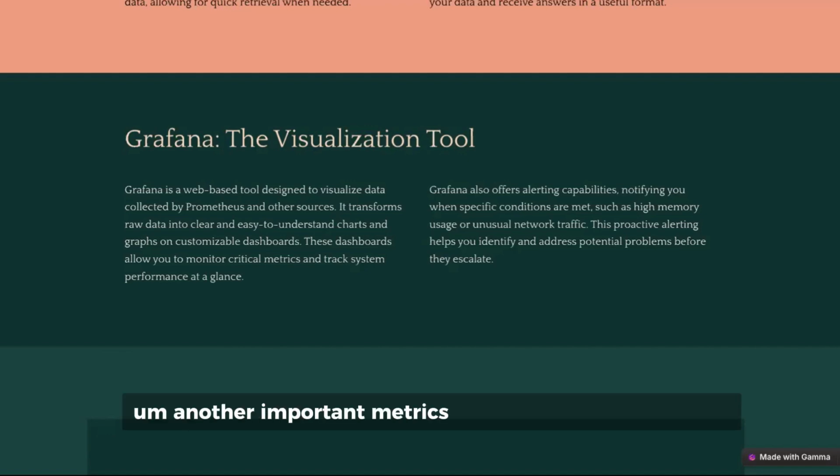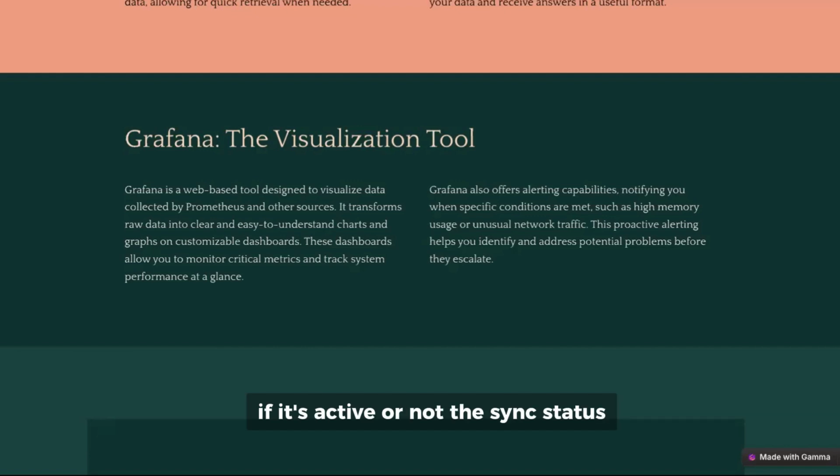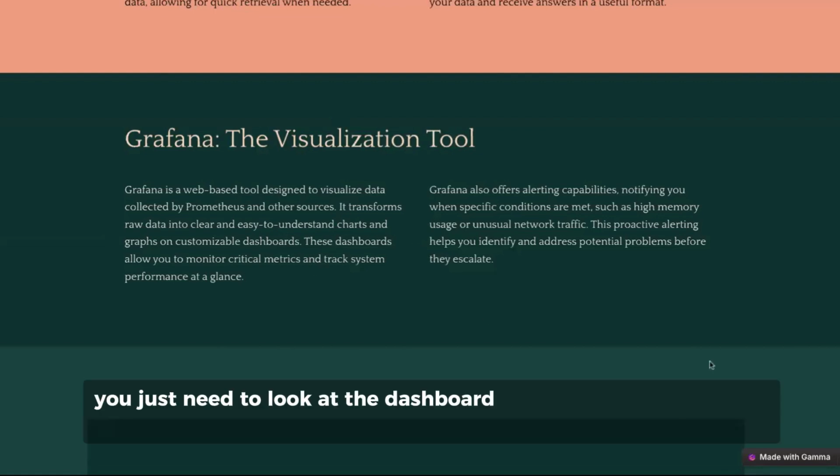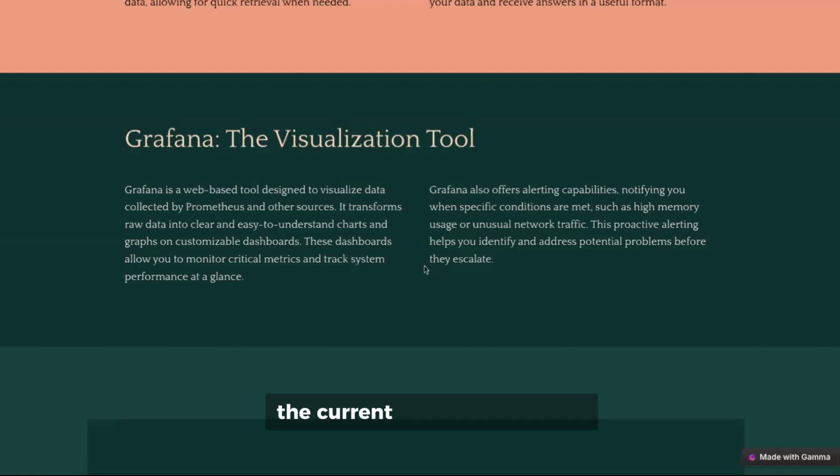Another important metric is about your node, whether it's active or not, and the sync status. And all of this happens at a glance. You just need to look at the dashboard and have an overview of the current state of your node.